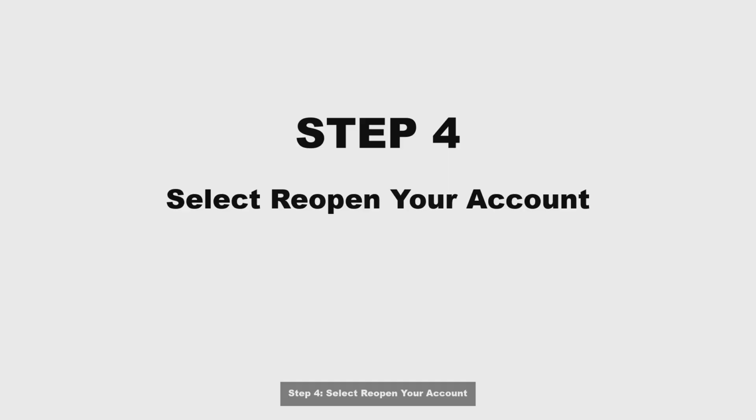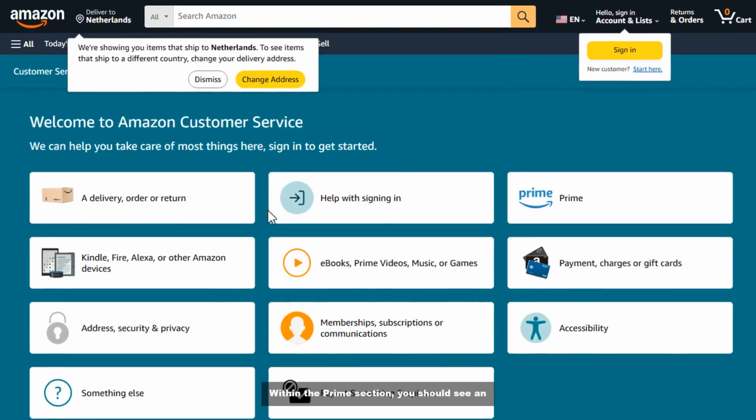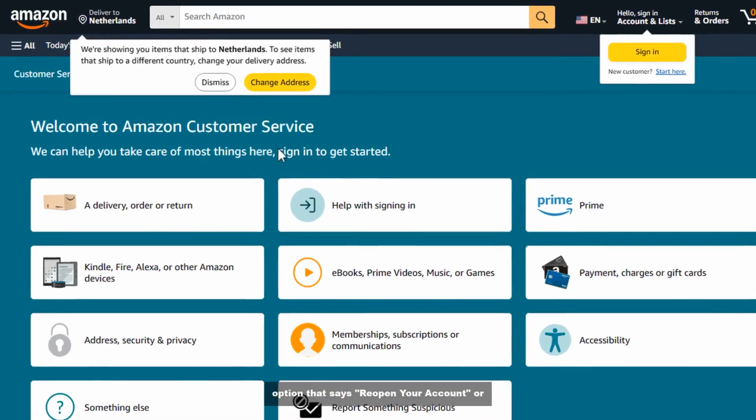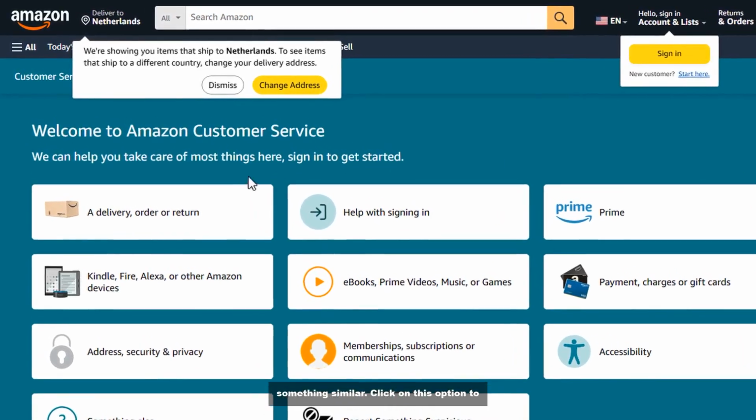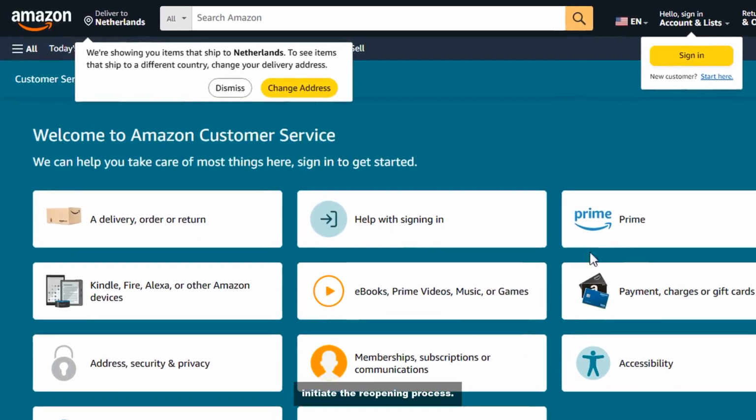Step 4. Select Reopen your account. Within the Prime section, you should see an option that says Reopen your account or something similar. Click on this option to initiate the reopening process.